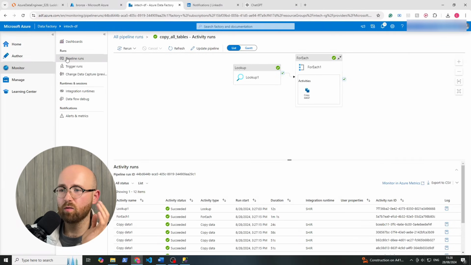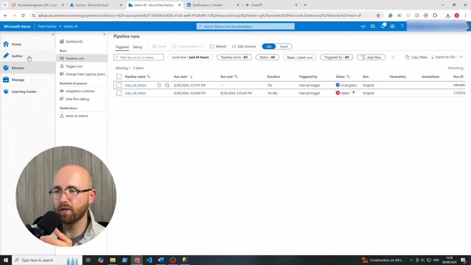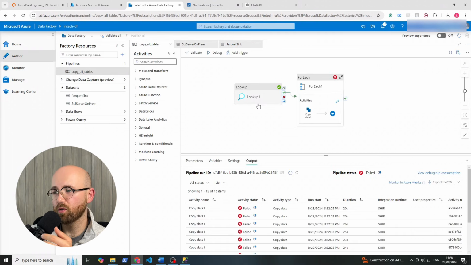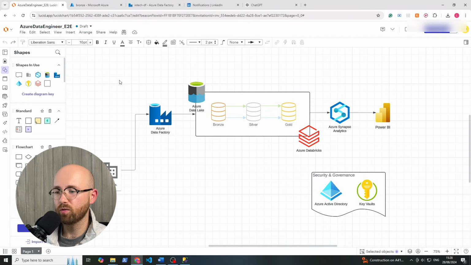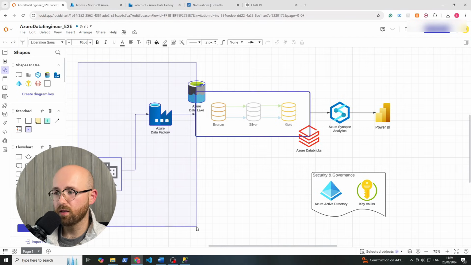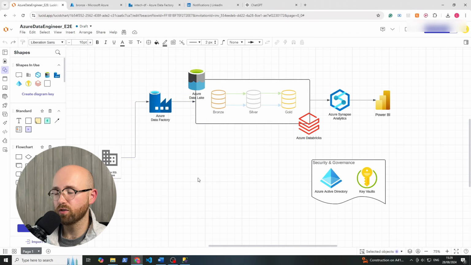We can now see that what we have created is a pipeline which accesses a SQL database using a username and password, an on-prem one, gets back a list of table names, and then copies the data of those tables into an Azure data lake here. So there we go, that's the first stage done, which is the ingestion process. So we now have completed this part here until bronze.